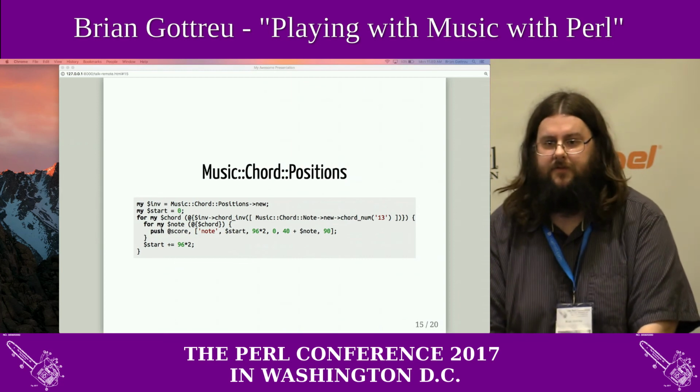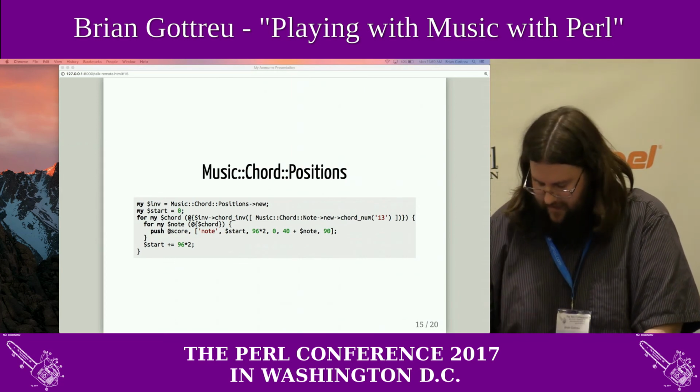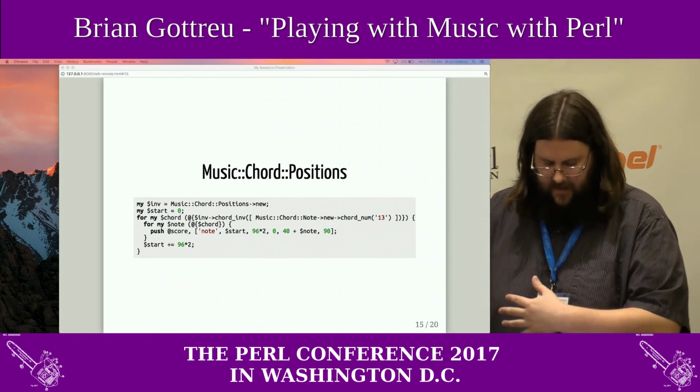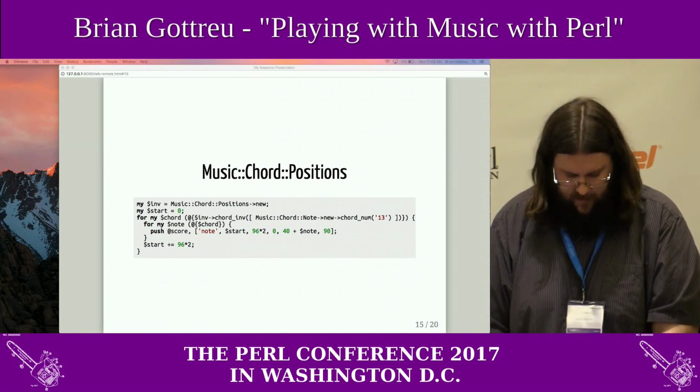Is this loud enough? Okay. So you can hear it. It gets higher and higher in pitch as all the notes are basically transposed up an octave.